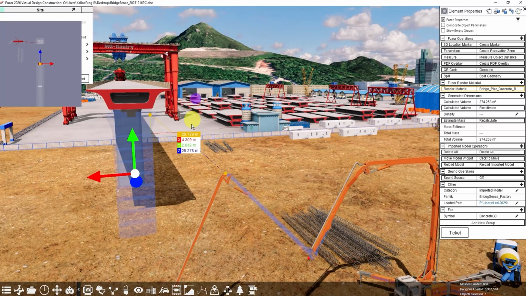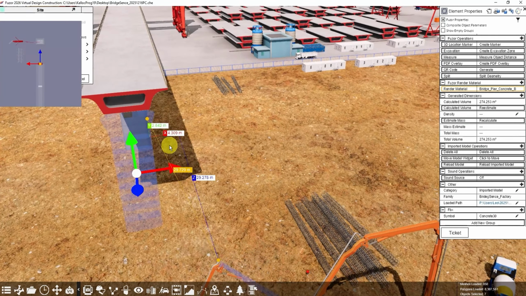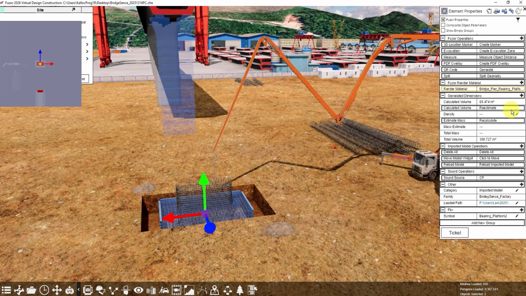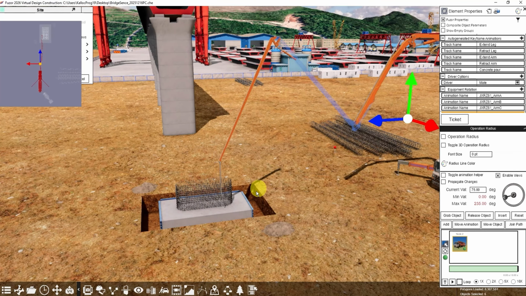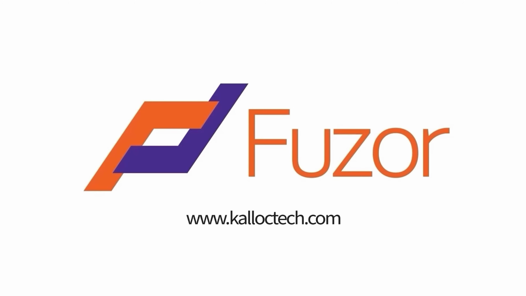You will see a line connecting the two closest points between the objects, with the exact shortest distance shown numerically right on screen. The number highlighted in yellow is the shortest distance. And that's all it takes. You have now successfully learned to measure the shortest distance between objects, a critical step for enhancing site safety and planning in Fuzor.